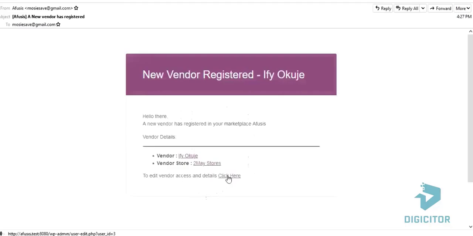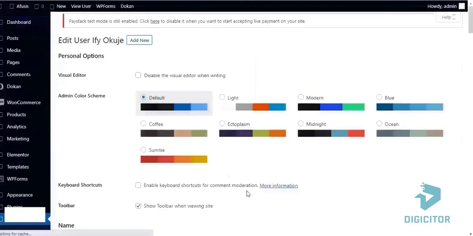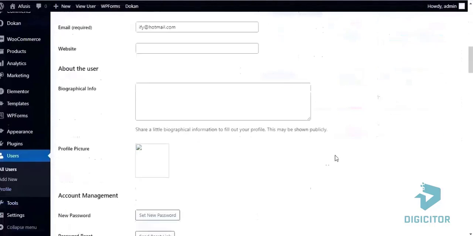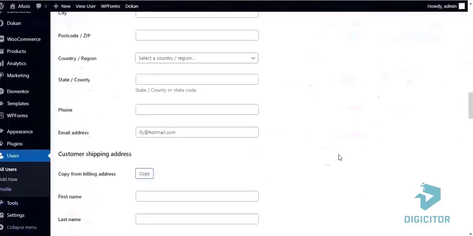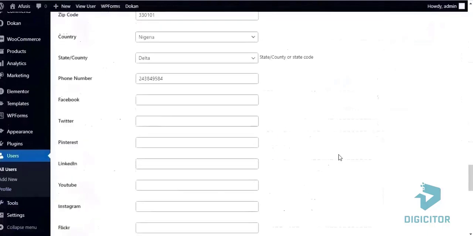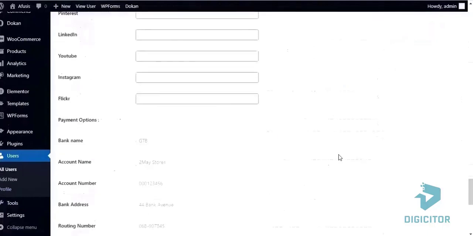So this is the email. So you click on it, click here to activate. This is to give the vendor full access to the site. So this is the method of enabling the vendor to fully be a seller on your website.